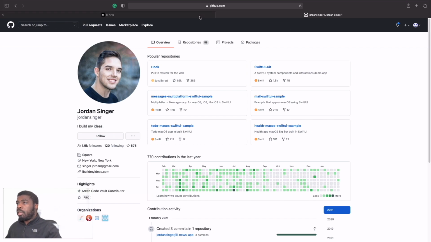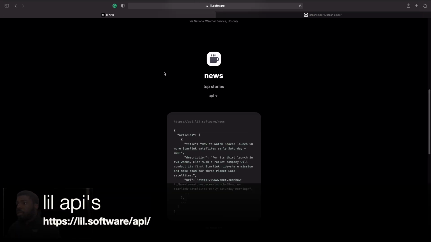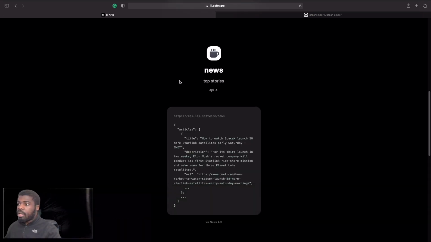But we're going to be going on to his site called Little APIs. So we're actually going to be using the news API and we're basically going to look at the data that we get back from this and see how we can apply this to our app. The reason why we're using this is because it's so minimal and so simple to use. There's not a lot of data, so we can just quickly prototype something. So let's get straight into the API now.